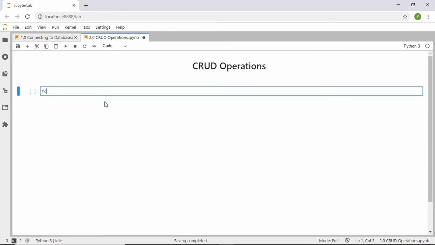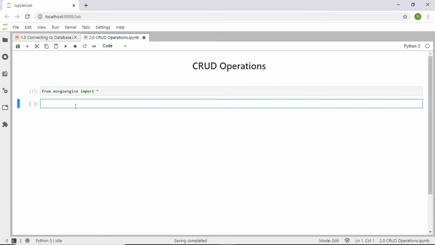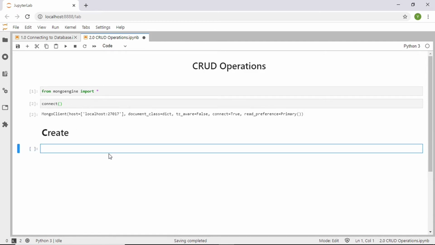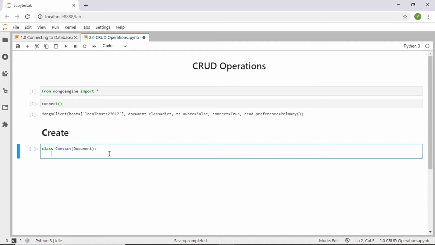I'll just import from mongoengine import asterisk, and then I'll connect to the local database, and let's start with the create operation. This is just HTML formatting for the cells. I'll create class Contact. This will inherit from Document. We will get into the details of all these things in the upcoming lectures, but I won't show you all the CRUD operations in this lecture.